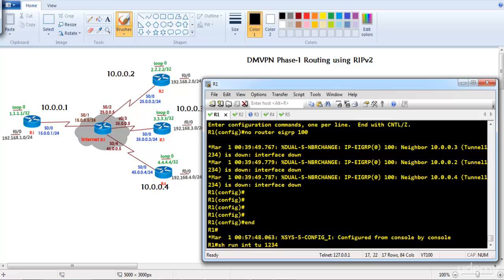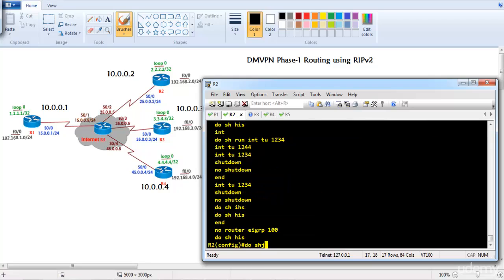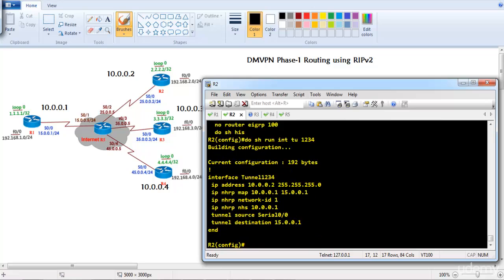If I go to router 1 and do show run interface tunnel, I already have a tunnel created, and the IP address of the tunnel is 10.0.0.1. I'm enabling NHRP on that interface, and there is the tunnel source, but no tunnel destination. Instead, there is a multipoint GRE configuration. Let's go to router 2. On router 2 I also have a configuration. If I give show run interface tunnel 1234, which I created on router 2, I see an IP address, NHRP is enabled, and there is a mapping to the server, that is the next hop server, and then the tunnel source and tunnel destination.